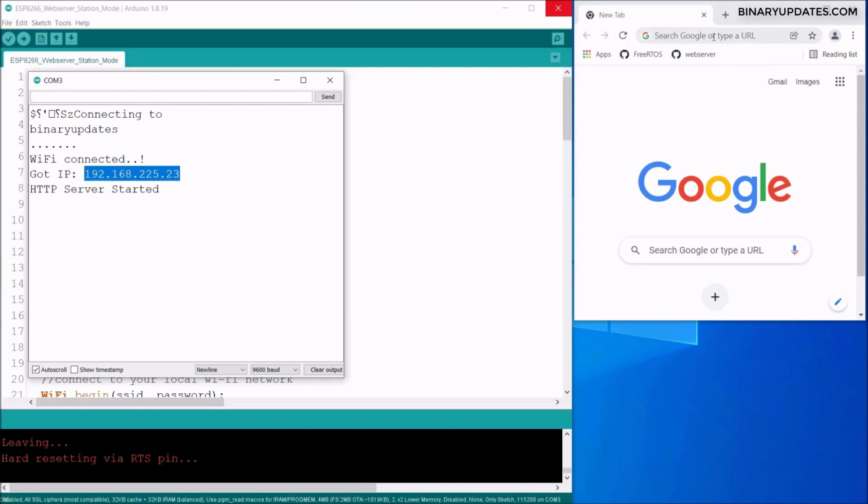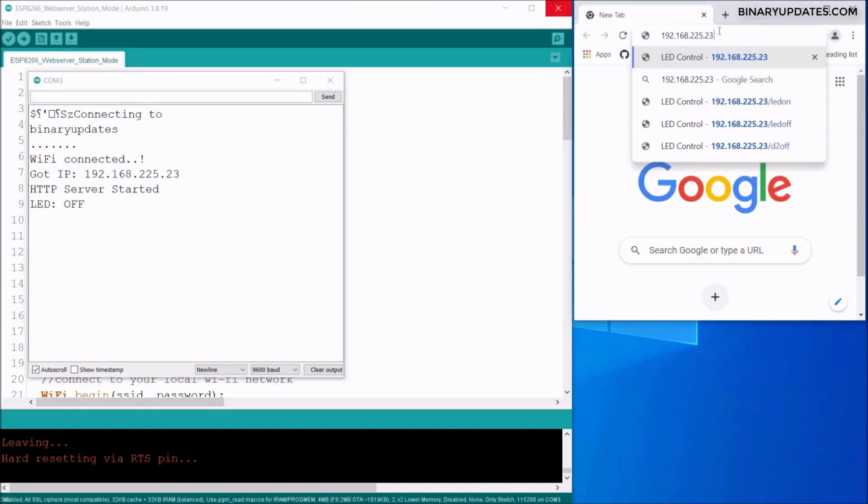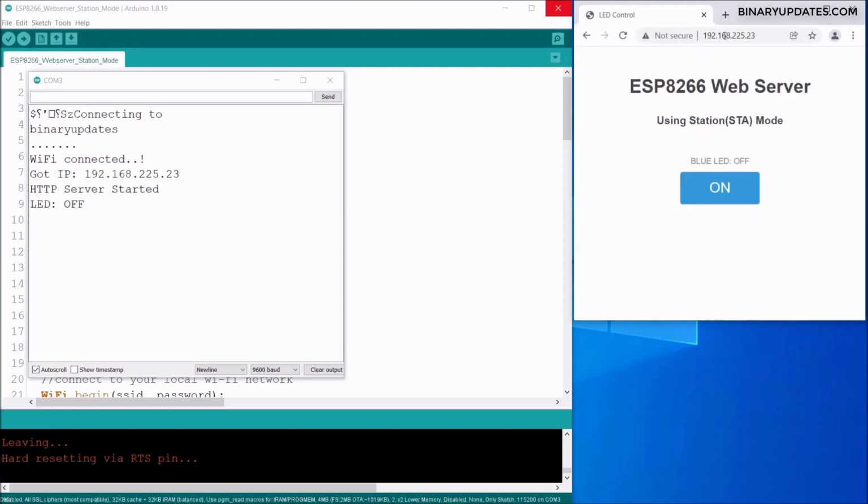192.168.225.23, and then I'm going to paste this IP address here in the browser, and when I hit enter, look at what happens. It will call the root and then present us the web page that we wrote the code for. As I said, by default the LED status will be off. That's why it reflects the LED to be off.